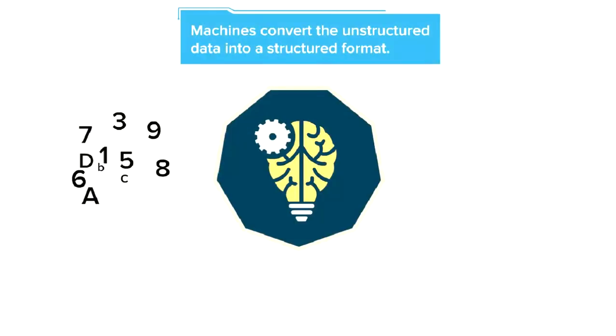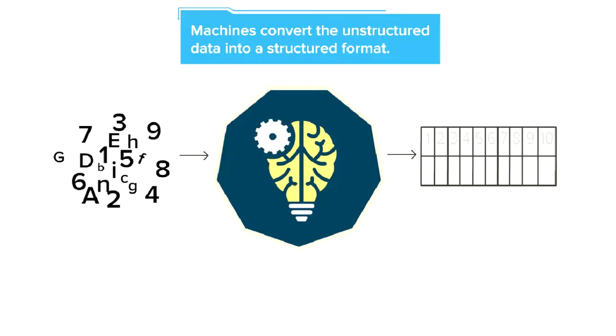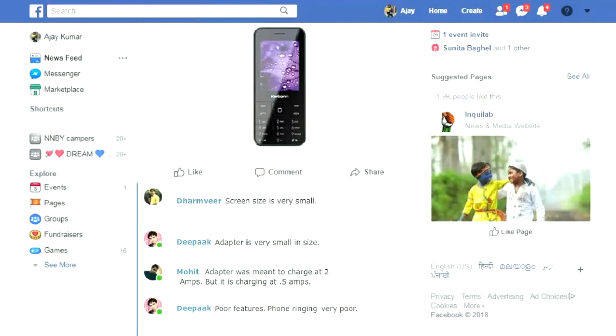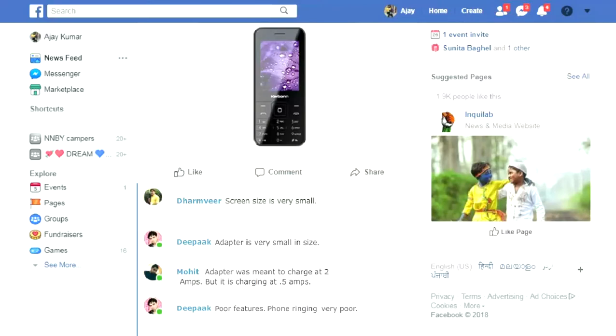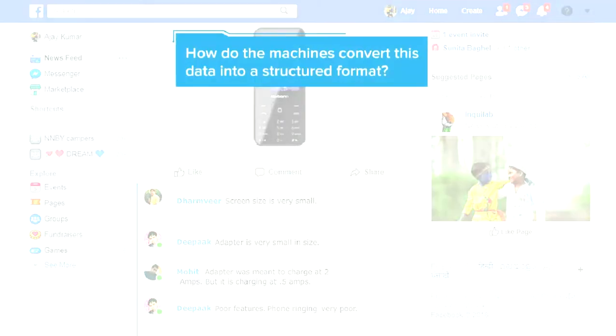The solution is very simple. The machines first convert the unstructured data into a structured format so that they can easily read and work with them. For example, let us consider the example discussed earlier. We have used the comments collected from social media about a particular model of a mobile phone which is not working properly. People have posted their complaints and negative reviews of the phone on Facebook. This is an example of unstructured data. So, how do machines convert this data into a structured format?